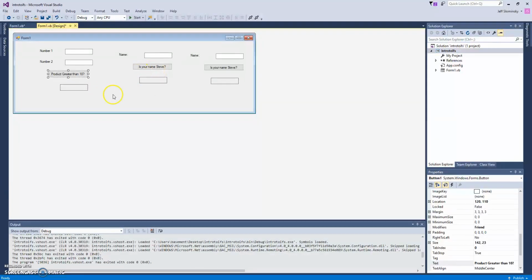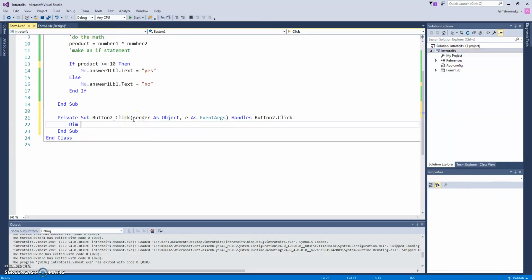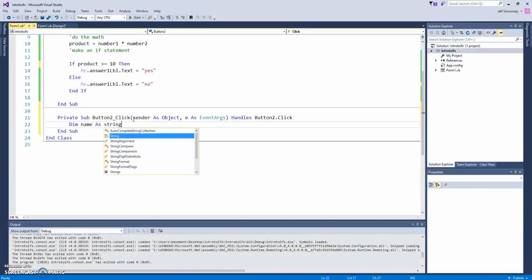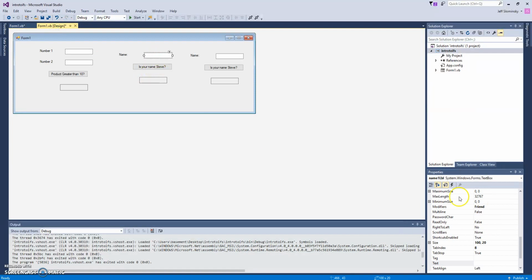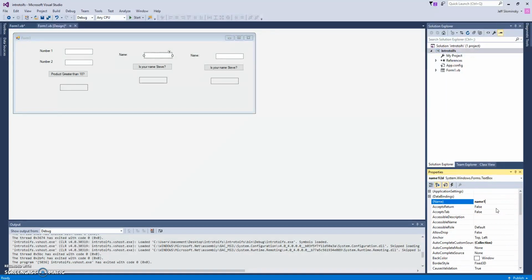So that was for numbers. Pretty easy, pretty straightforward. This is a little different. Is your name Steve? How are we going to do this? Well, we're going to Dim name As String. Remember, strings contain text. And we're going to say name equals Me., I don't remember what I called this, name1LBL. This should not be called name1LBL. It should be called name1TB. I don't have to fix it, but I should because it makes it easier to deal with.